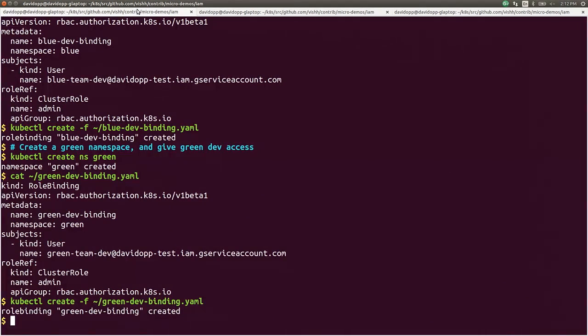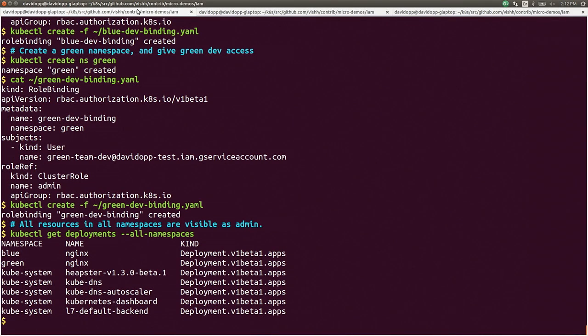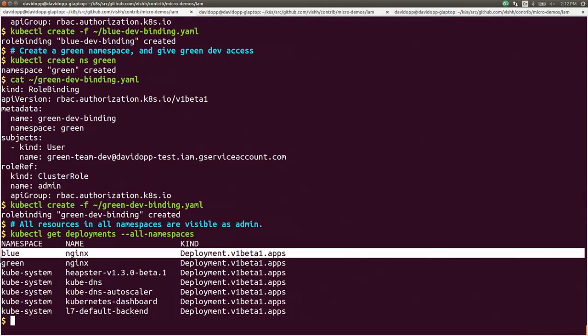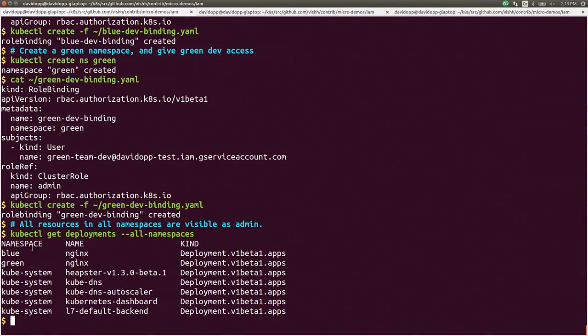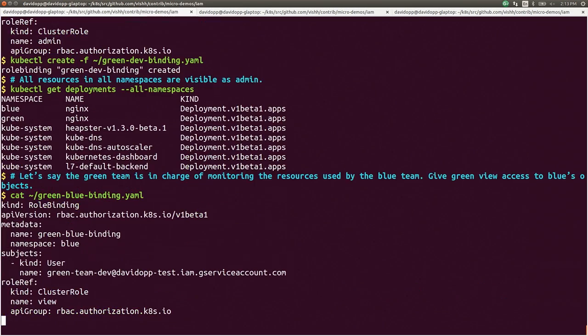Maybe they're allowed to monitor the objects that are created by that blue user. And so what we can do is that, first we'll show that the admin user can see all the resources in all of the namespaces. Some of these are system resources at the bottom, but you can see the top two lines are the Nginx deployment that we set up that the blue user started and that the green user started.